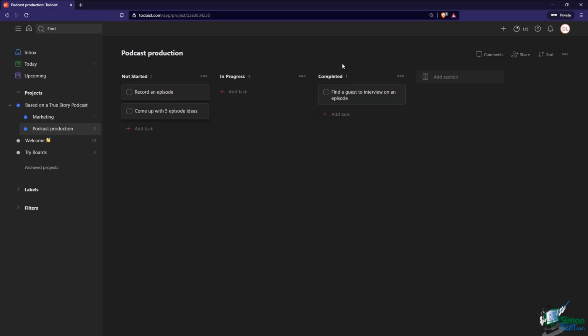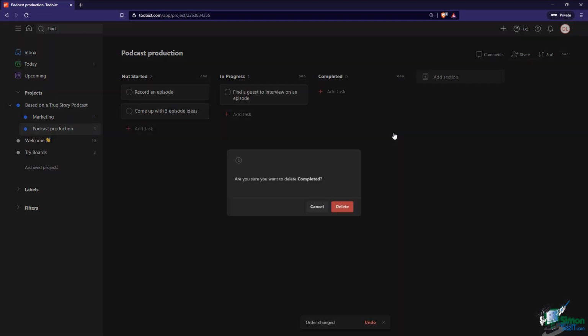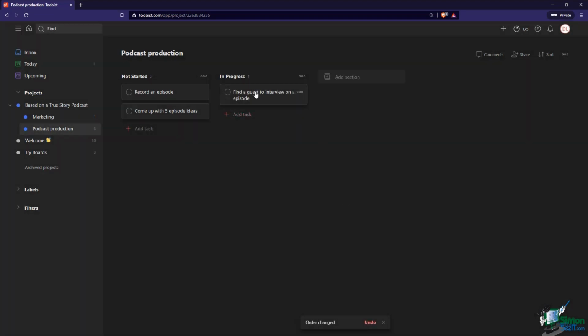That's not something you can do inside of Todoist. So that's just something to keep in mind as you're using sections, how you're using them. Maybe instead, rather than having this completed section, let's delete this. And instead, once it's in progress, instead of dragging it to a new section called complete, we just click the little radio button here, the check box, in order to complete that task instead.